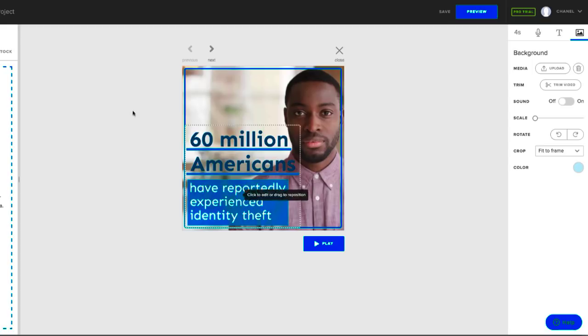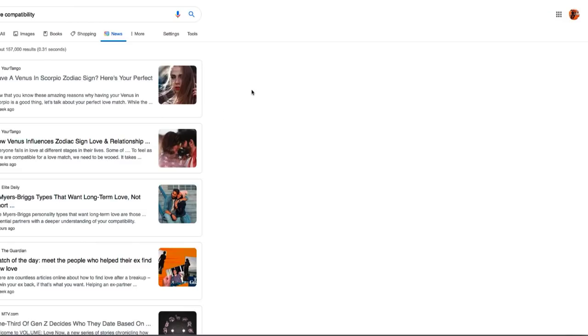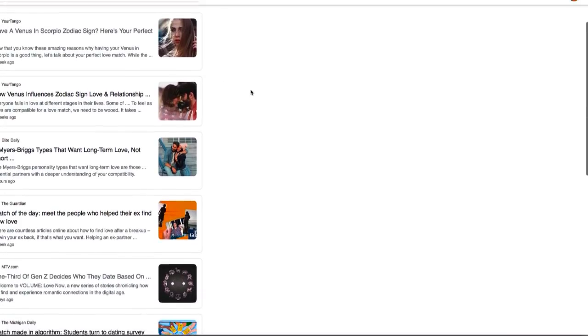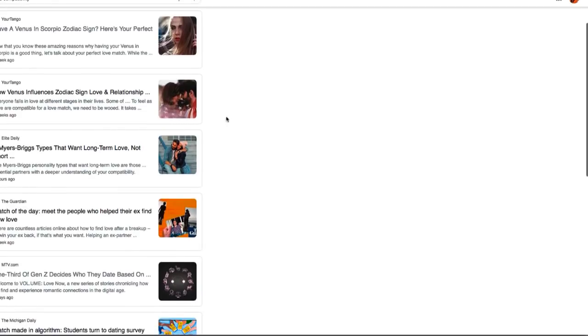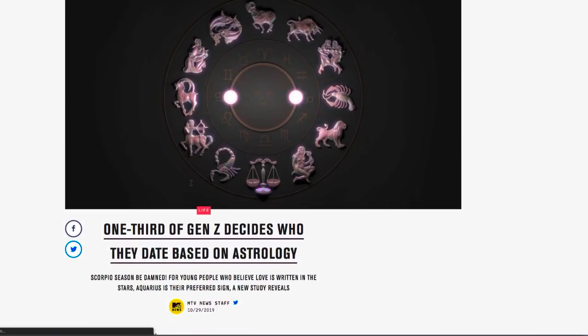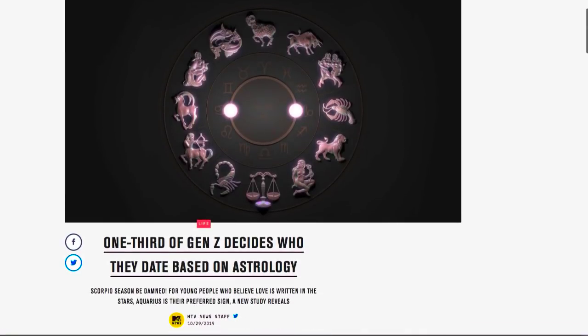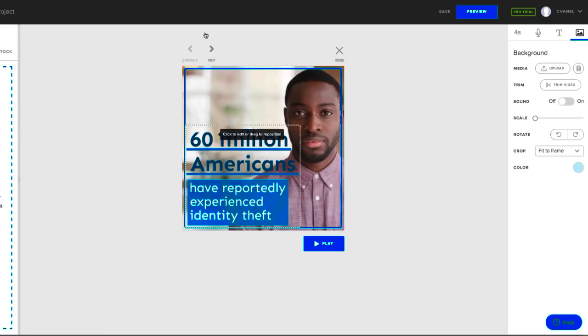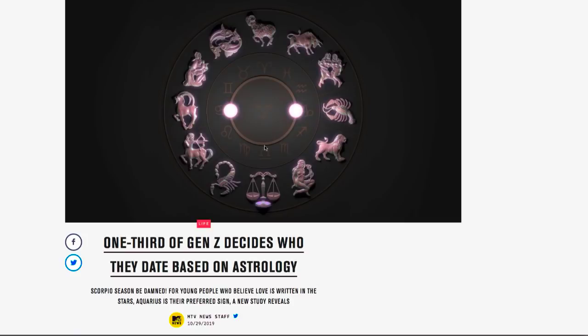So we have 60 members. What I would like to do is, let's say this one kind of matched up because it's actually giving us a number. It's saying one third of Gen Z decides who they date based on astrology. You can see here they have a whole article on that. As we can see here on Animoto, it says 60 million Americans. So we can just figure out this number by typing in Gen Z.